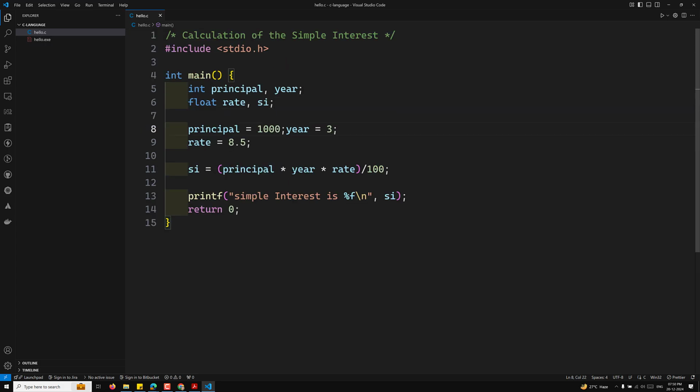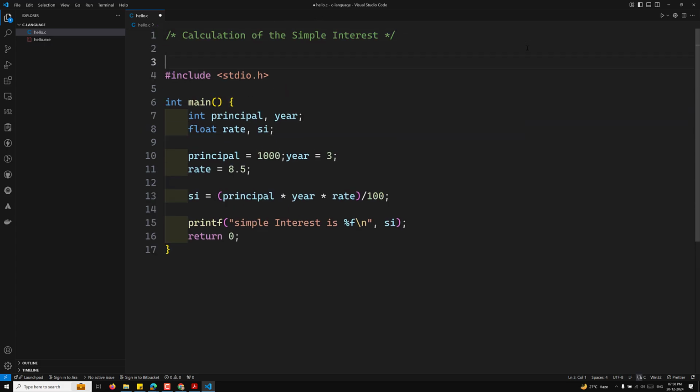formula for simple interest. For example, let's say that if I want to explain the formula, so here I can write formula for simple interest. I can write something like P into N into R divided by 100. So here I can write the formula in the comments so that you are able to understand it very easily. So format of comments. You can also use multi-line comments.